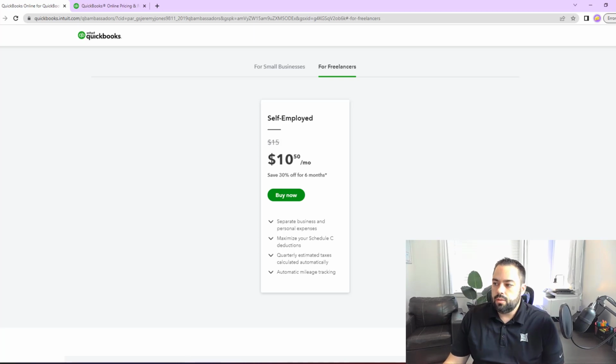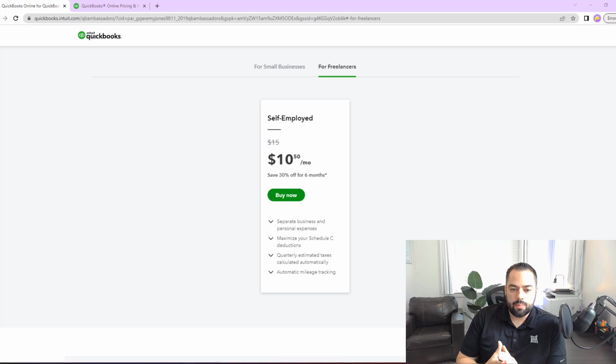In QuickBooks Self-Employed, you will have the option to connect your bank account just like you would with any other subscription model. You will be able to allocate each one of those transactions to whatever category they were, if it was fuel, if it was office supplies, so you'll have the option to do that.